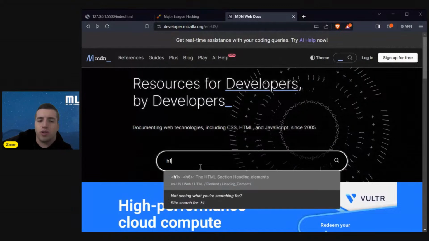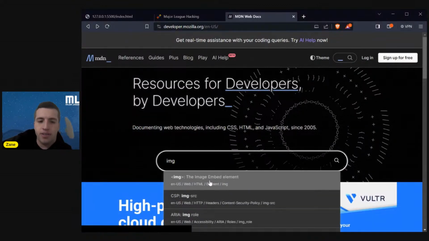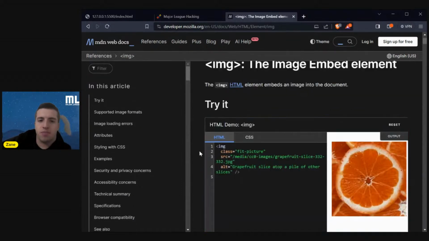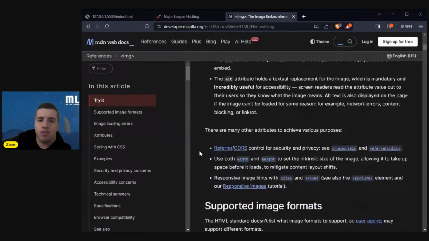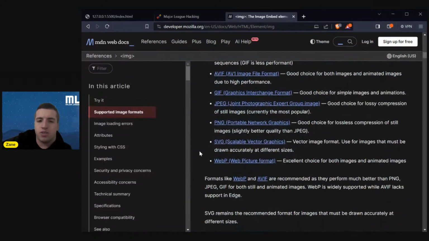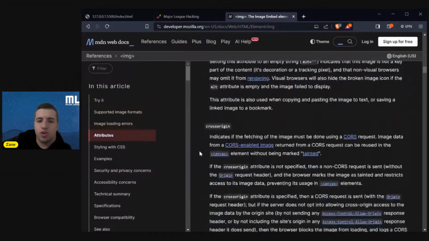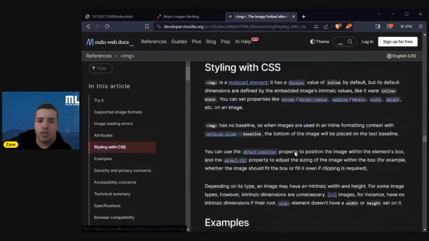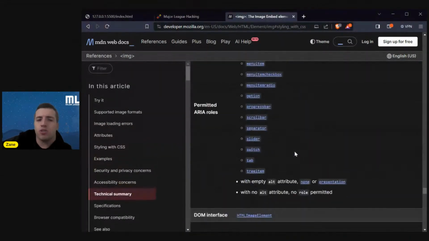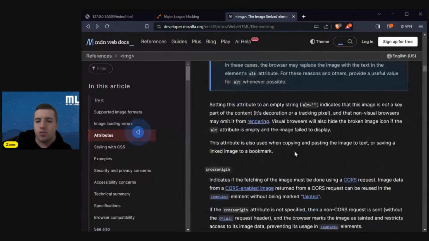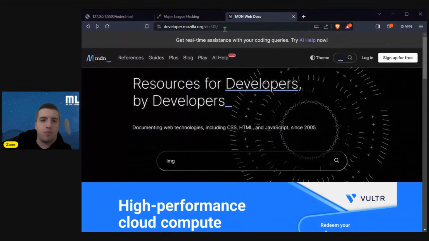Let's say the image tag should have a little bit more interesting, unique information on it. Tells you about the different tags here, different image file formats, loading errors, stuff like that. Styling with CSS. So it really goes into depth on all of these things. These are really, really helpful things to know, these particular tags, just about your HTML elements in general. So I'm going to post this in the chat. Very, very helpful thing to know.